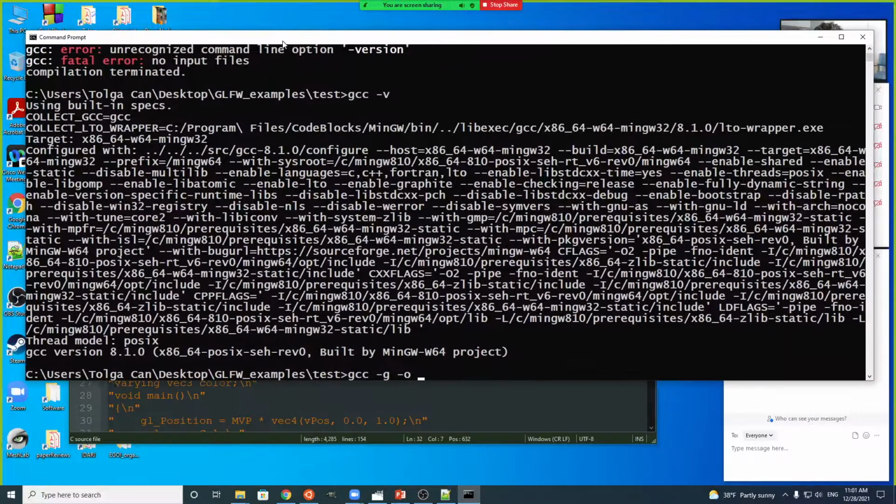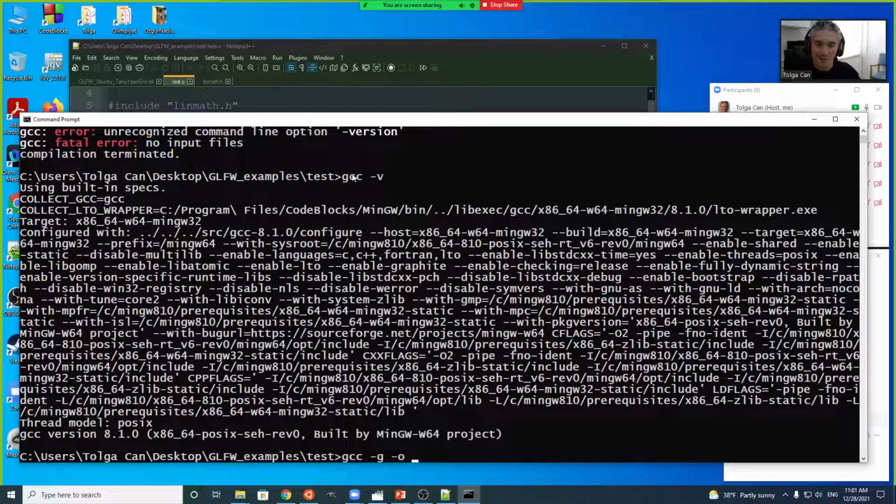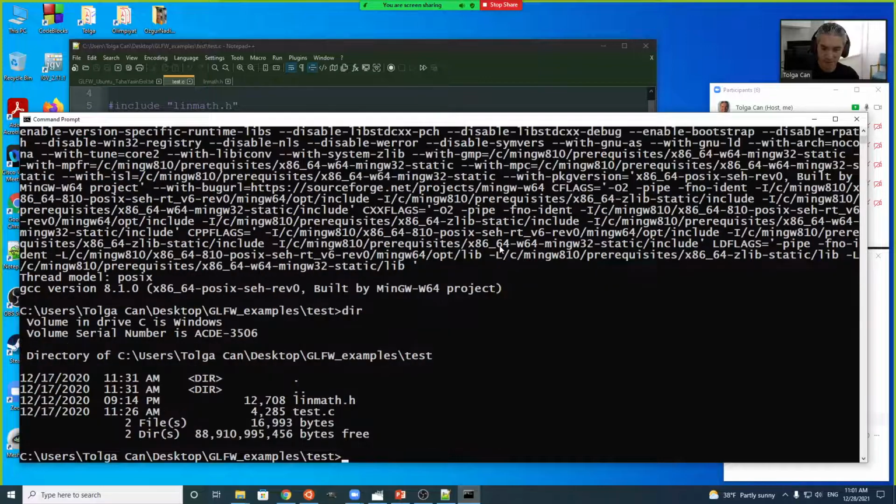Alright, so this is my command prompt. The file that I have here is test.c. I'm going to produce a test.exe executable from test.c. Now, in order to link those, you need to give the library file names here with -l, and they should be given in a certain order.